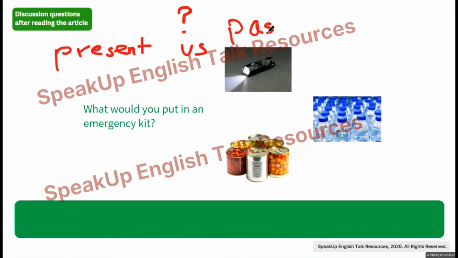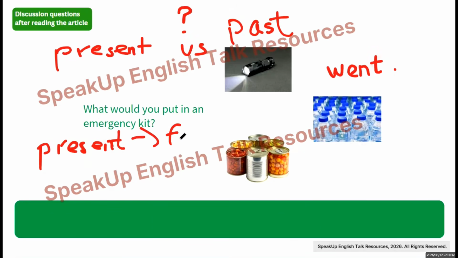For example, a student might say, "Oh, yesterday I go to the supermarket," but yesterday is in the past, right? So really, you should say, "I went to the supermarket." Or they can also confuse present tense versus future tense. For example, they say something like, "Every day I will go to school," right? But if it's a habit or a routine, you just say, "Every day I go to school." You don't need to say "will go to school."